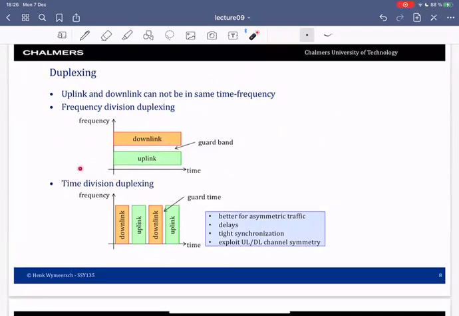Another scheme, which of course is related to the frequency domain, is then the time domain or time division duplexing, where the base station switches from downlink and uplink communication at different times. So for some time it will do downlink communication over the entire frequency band. Then there's a small guard time, and then the base station will switch to uplink communication.